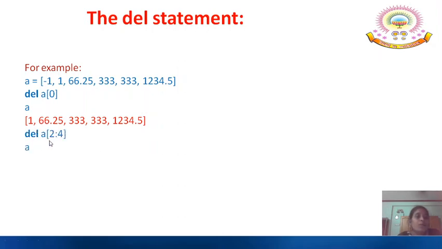Now I want to remove using a slice. That means you have to include the second position and you have to exclude the fourth position. That means you want to remove second and third elements only. So in that case, 0th position, first position is there, second and third are removed, and fourth position will be as it is.